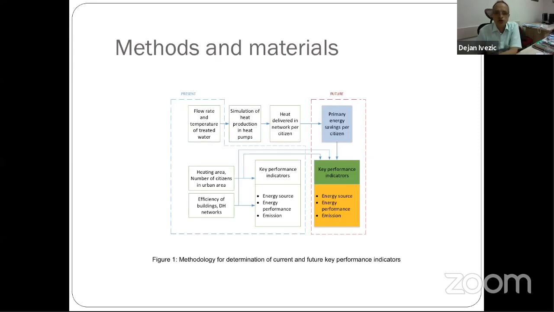Actually, the research which we conducted had three phases. The first phase was aimed to provide an overview of the current state of existing district heating systems, supported with values of selected key performance indicators for the base year. That is this blue dash line on the screen.